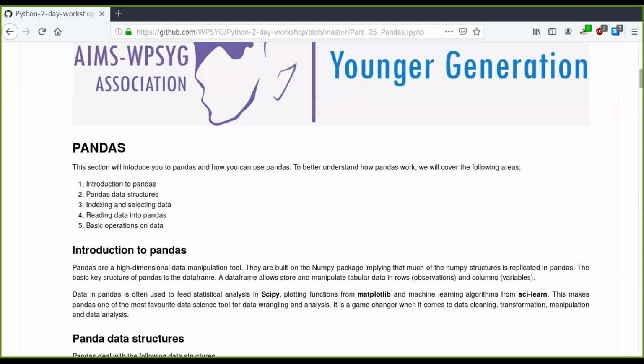So data in Pandas is often used to do statistical analysis using the SciPy package. You can also use the result to plot using matplotlib and some machine learning algorithms from the SciPy package. So Pandas is a powerful tool when it comes to data manipulation and analysis. So we start from the Pandas structures.